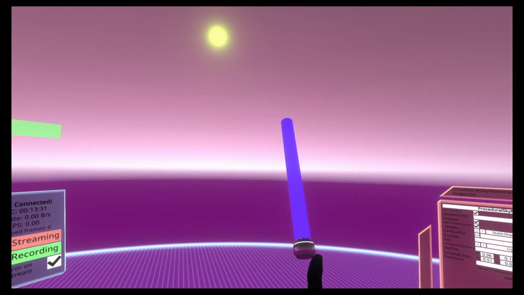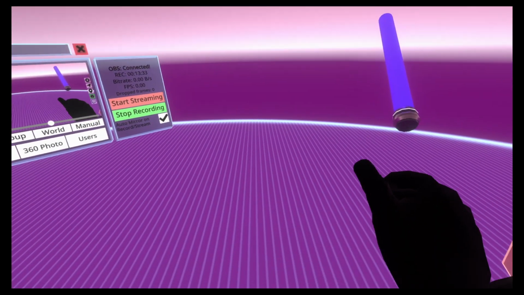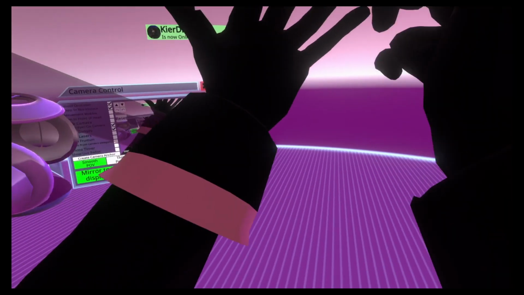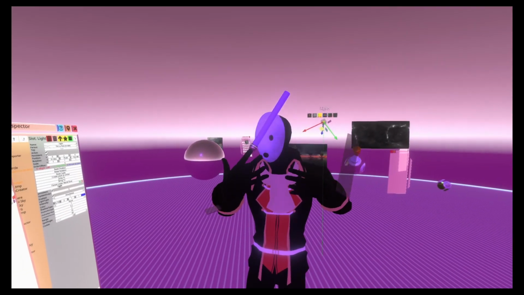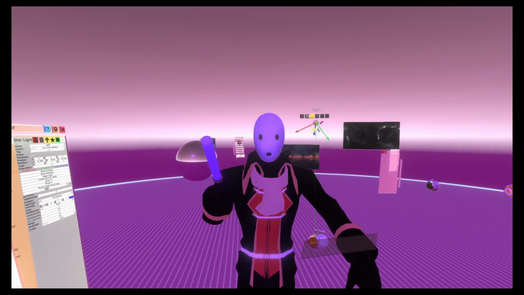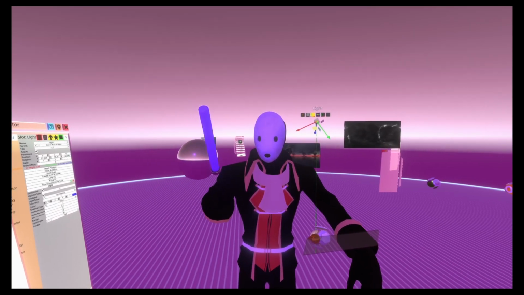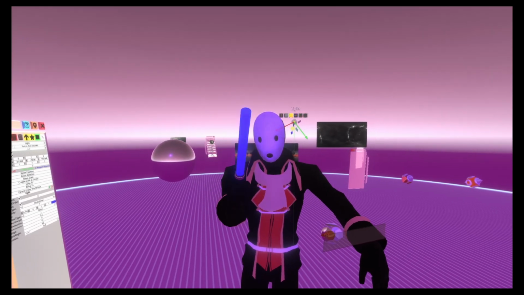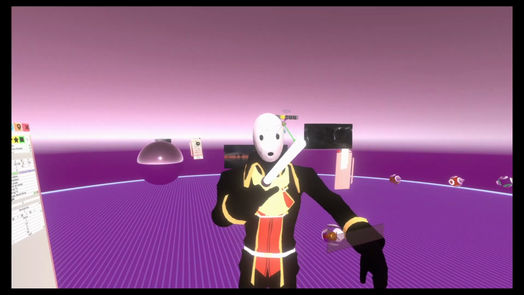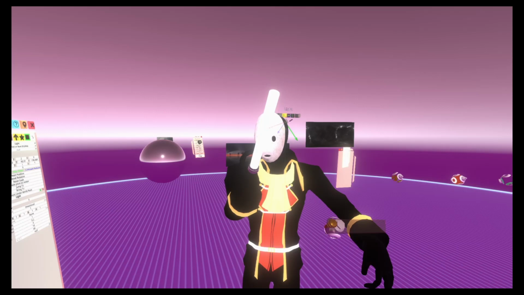Let's see if we can get another color. There we go, blue. And now we've got a blue sun. You also see that I am a little bit blue if I go into third person now. I'm a little bit blue because the light coming out of the sun is now blue. So do keep that in mind when you're playing around with the sun. I'm trying to make the sun white again. There we go. That's the first type of procedural skybox.